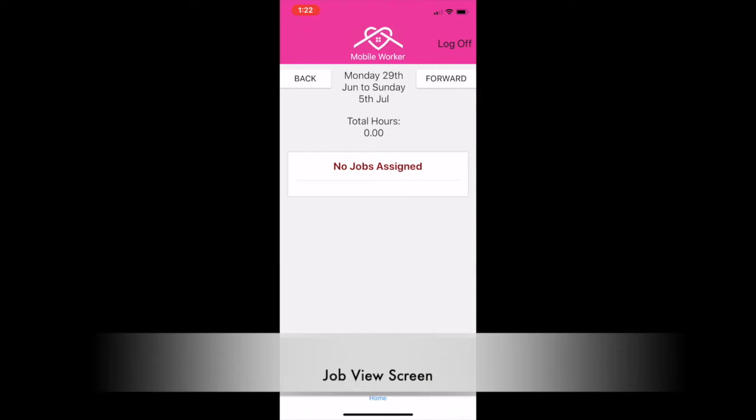We see the preview of the job screen. This is where the list of jobs will appear, but today there are no jobs there, so shortly we'll go back and look at some previous jobs that were created, and we'll show you how to use the app.